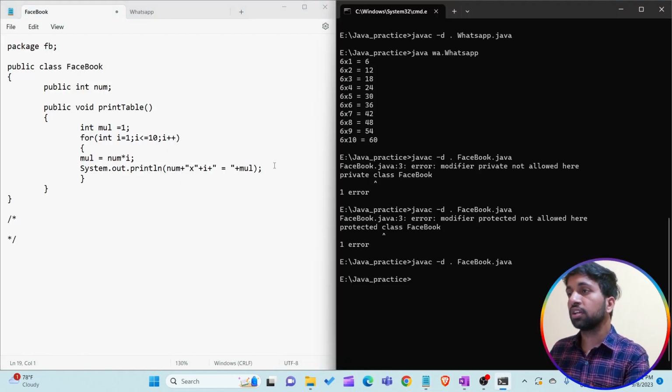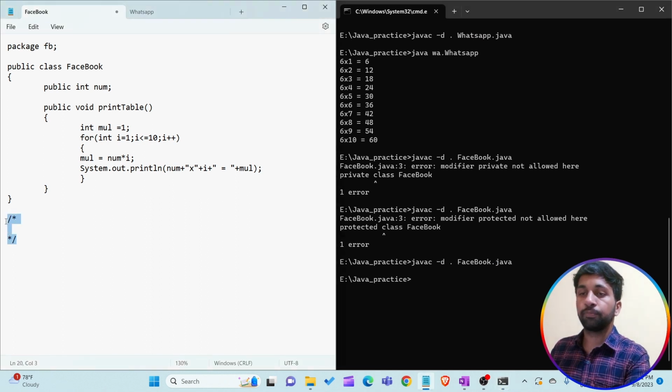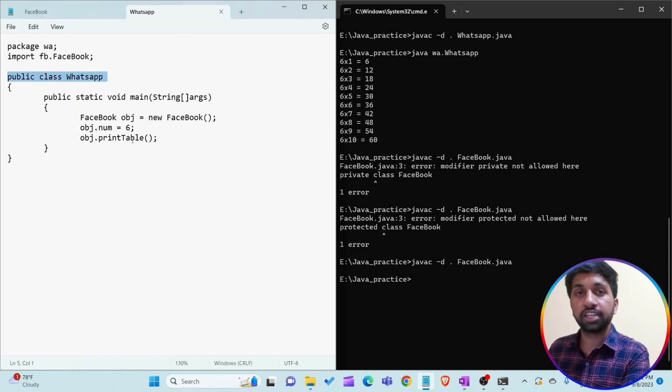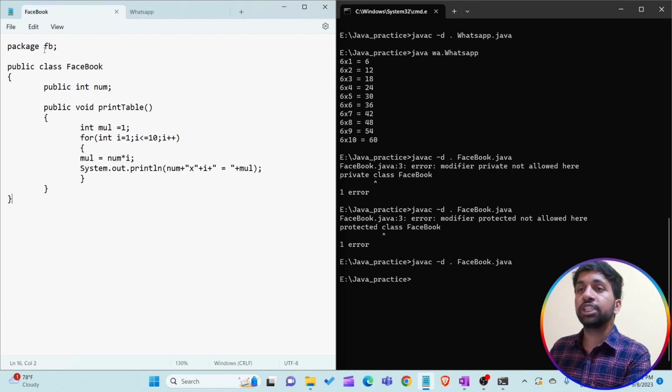I'm opening this notepad again, as well as our compiler, meaning the command prompt. If I write the public keyword when creating the Facebook class, and the WhatsApp class is present in the WA package, and the Facebook.java file is present in the Ender package. If I'm not writing any keyword when creating the Facebook class, then that Facebook class becomes the default class.